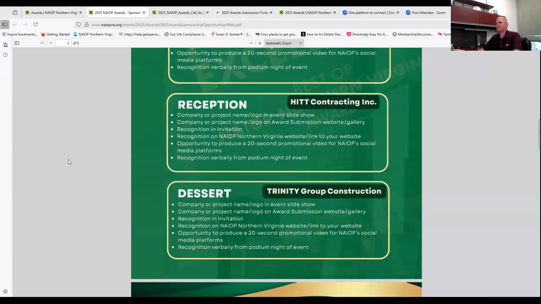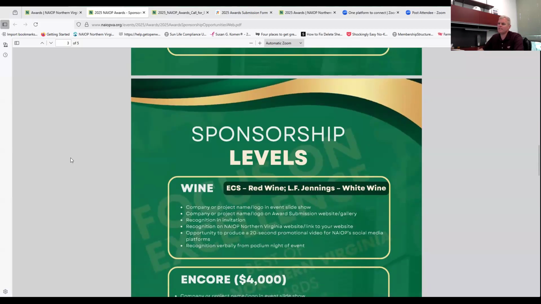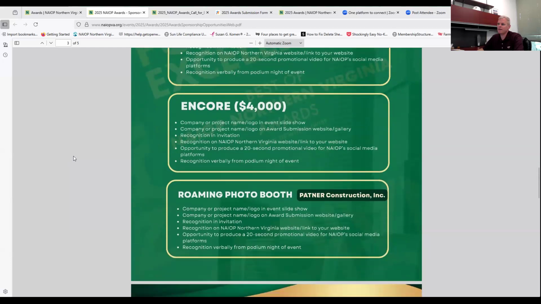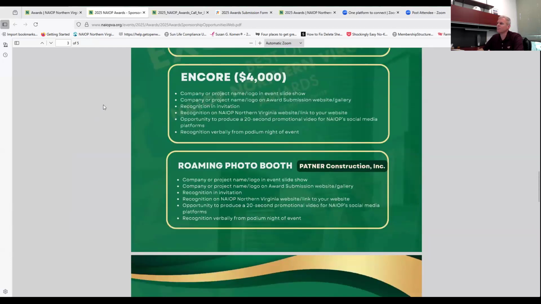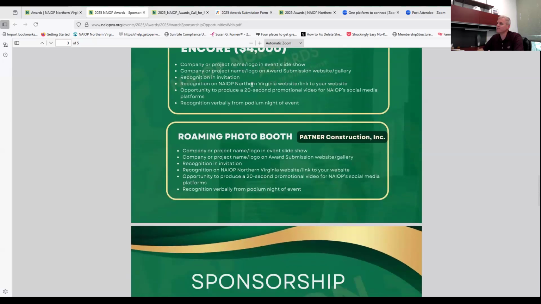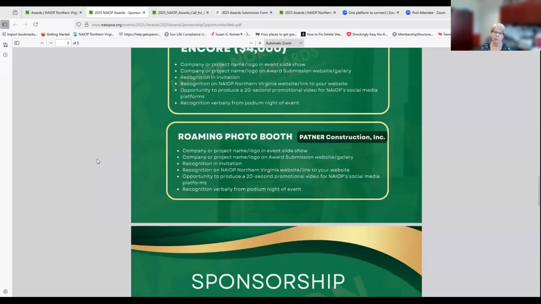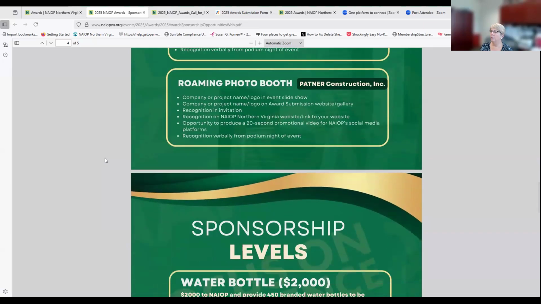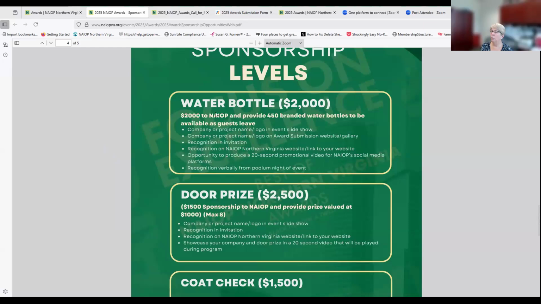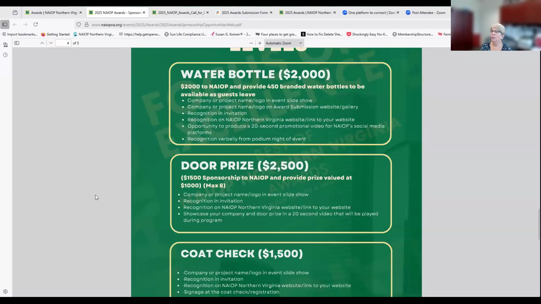The ones that generally are out there, I'm thinking Door Prize and Night of sponsors. Well, we have one, the Encore sponsor, which is the after reception. And then we also have the water bottle sponsor, and Door Prize.